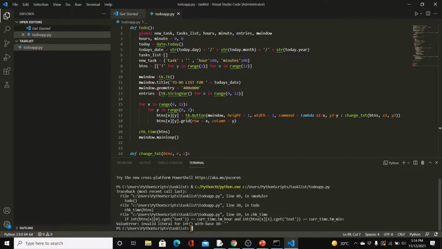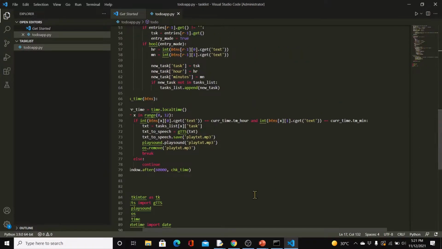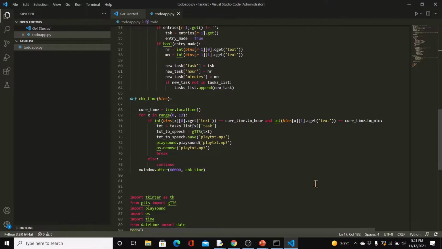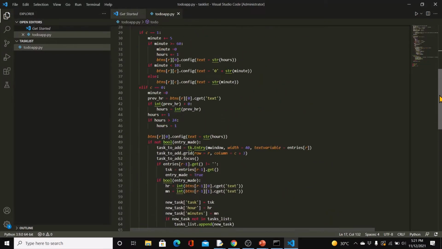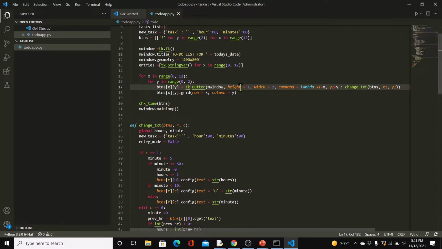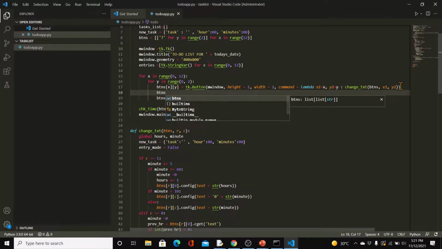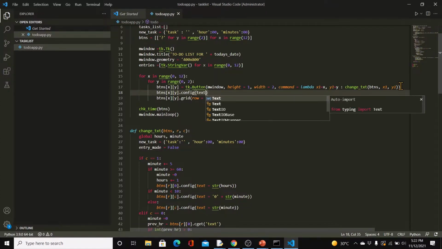Okay, we have an error here. The problem is obviously to do with our buttons. So if we go here and we look, right, we're not assigning text to the buttons. So here you can say btns x y dot config text equal to, and that will be just string of 00. It's not finding any text there and therefore giving us an error. Let's run this now.